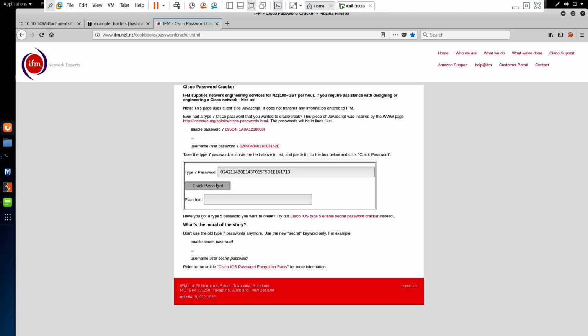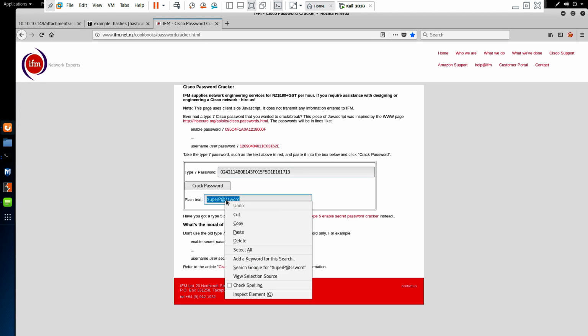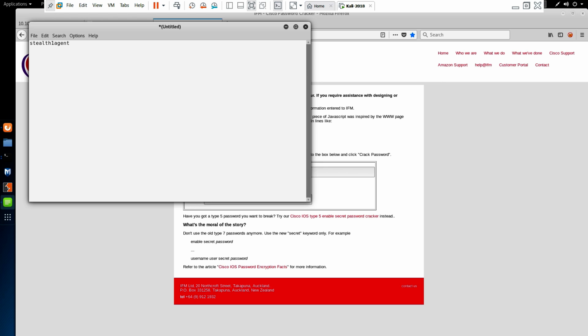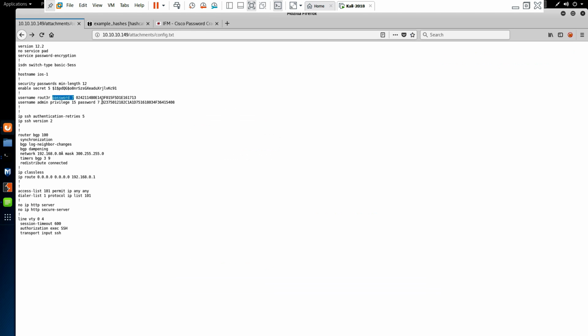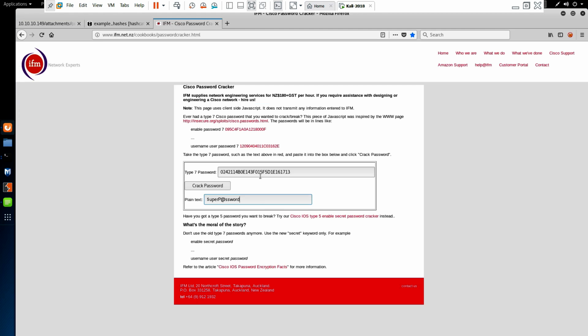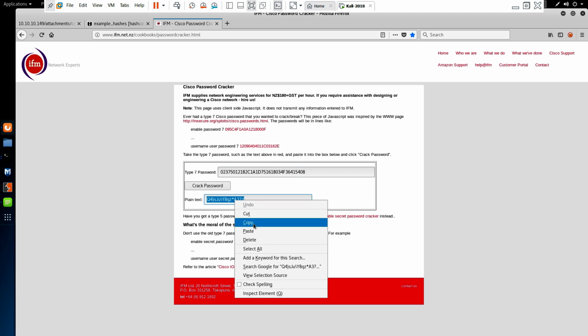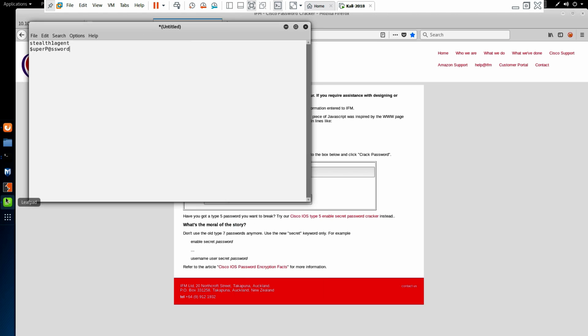So we go in here, crack password, we get the password in plain text. I'm just going to add that to this. And then the other one, copy that here, go in here, paste it in, crack the password, and we get a plain text. So we've got 3 passwords to use. We've also got a couple of usernames.